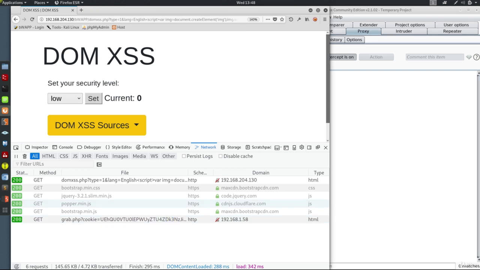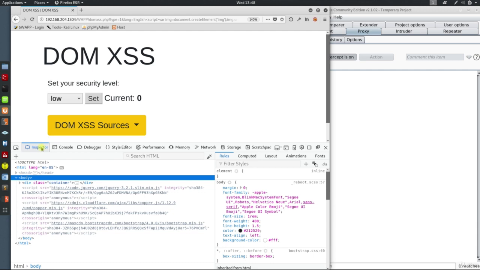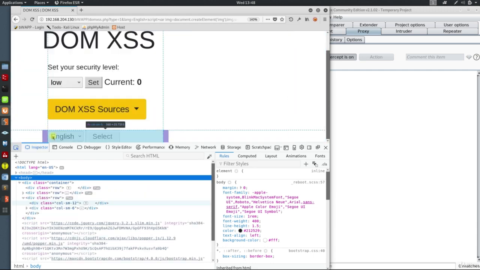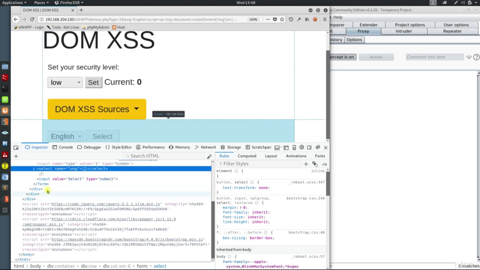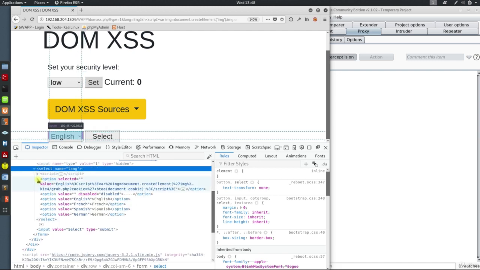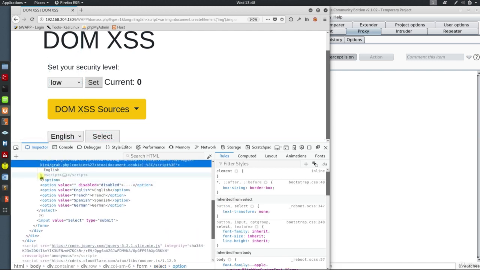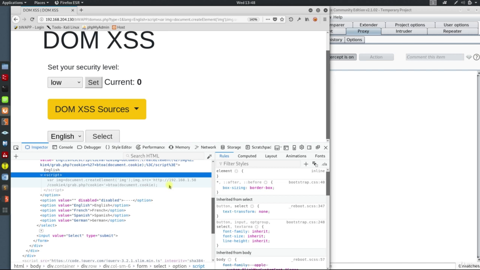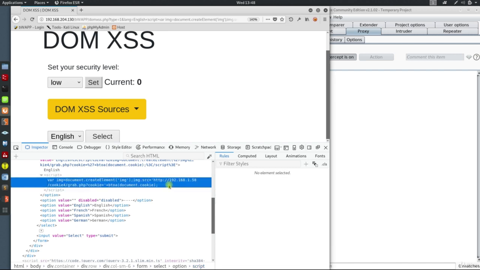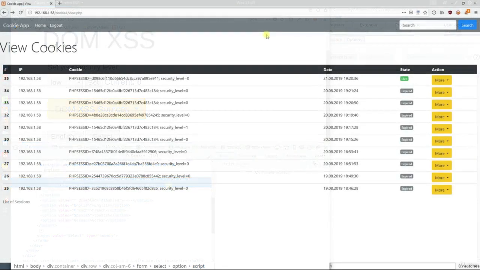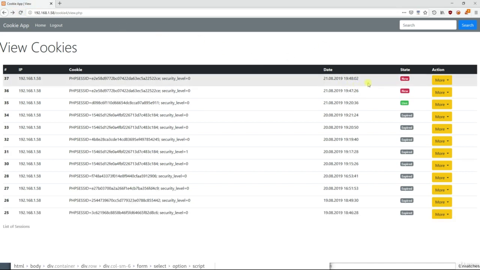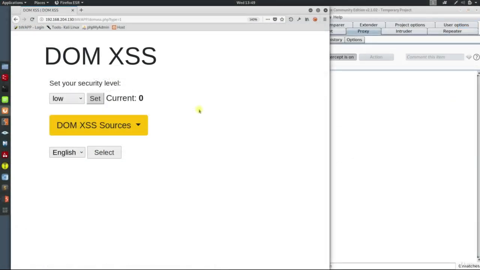So go to the Inspector tab, pick the drop-down menu, open these collapsed parts, and here is the payload that we've entered. Now open the Stealer app, refresh the page, and the first one is the session ID coming up. So go back to Kali.